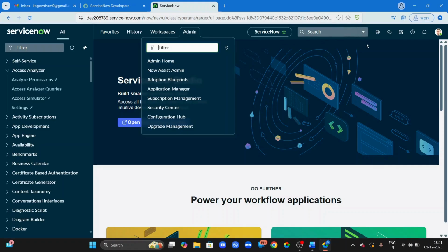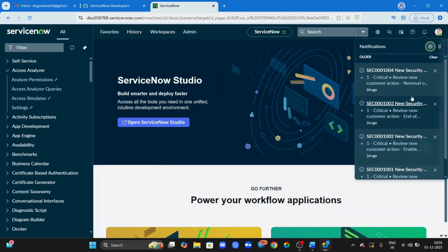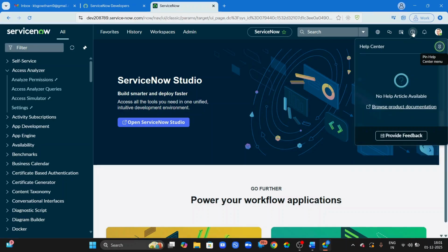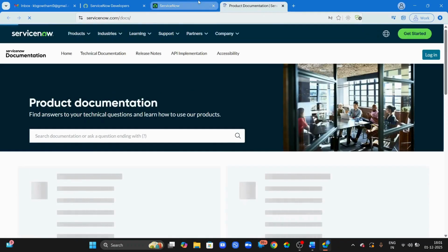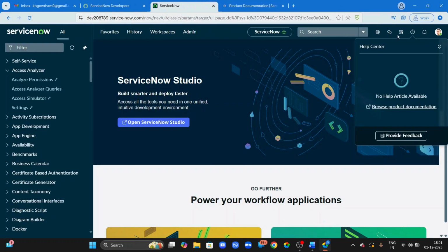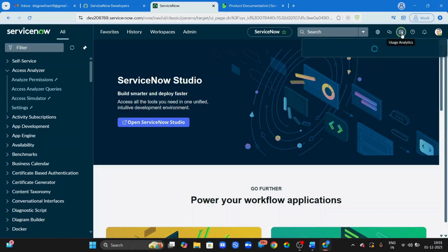And this is called the global search. If you get any notifications, they will be displayed here. Currently it shows a few notifications. If you need any help, this is the help center. You can browse the product documentation, which will help you out. If you read those documents, you might get a chance to understand what the application is about. And usage analytics shows you analytics, like when you are logging in, all these things.